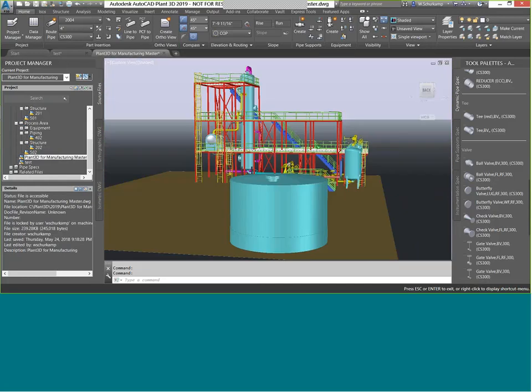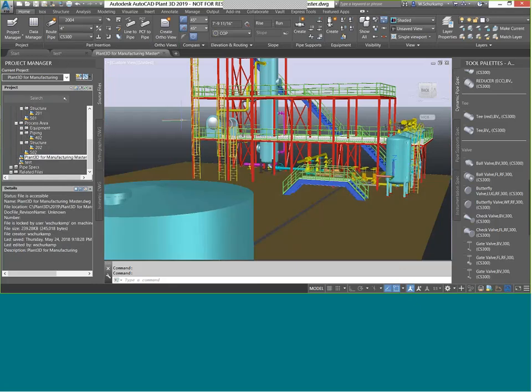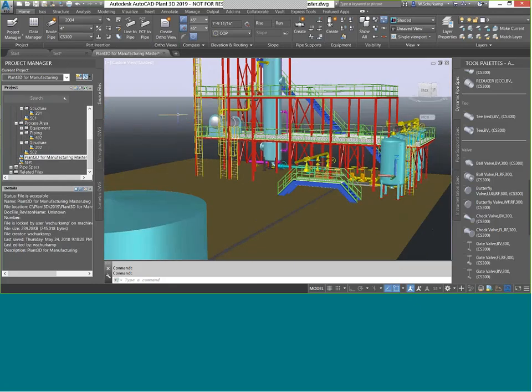I think the nice thing about the tool is the speed and the ease of use, since it's very easy to navigate in and out and find all your nozzles and hook up your piping. It works very, very well from there. Okay. So let's keep moving along.